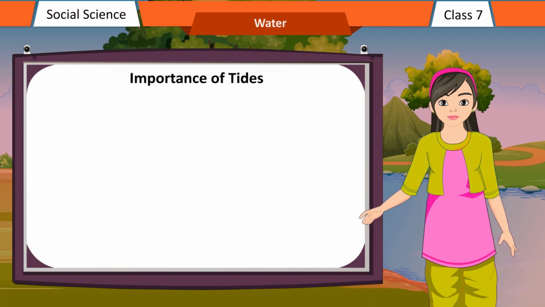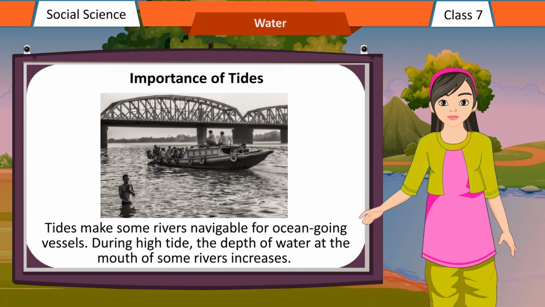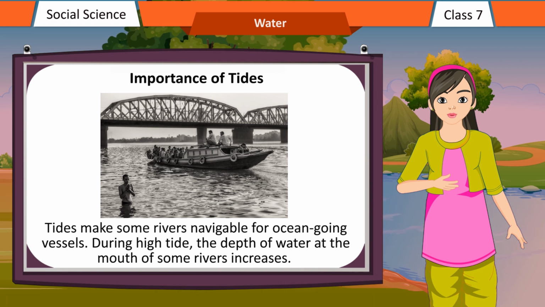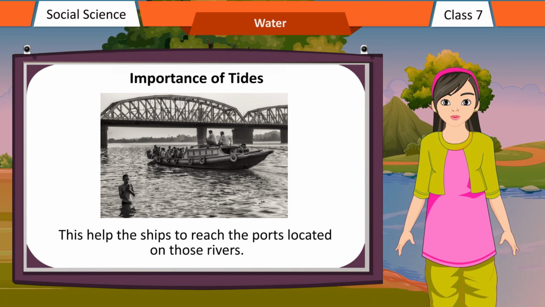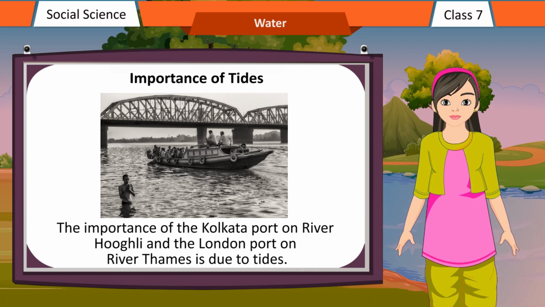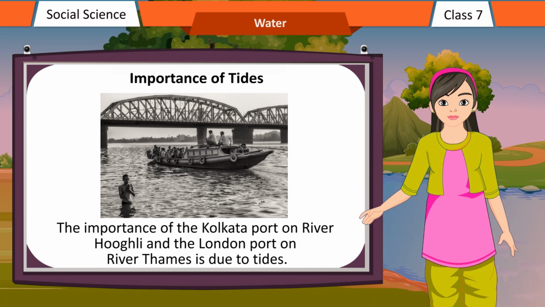Importance of tides. Tides make some rivers navigable for ocean-going vessels. During high tide, the depth of water at the mouth of some rivers increases. This helped the ships to reach the ports located on those rivers. The importance of the Kolkata port on River Hooghly and the London port on River Thames is due to tides.